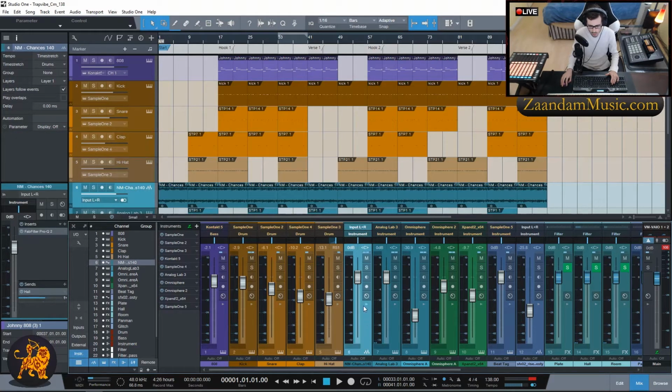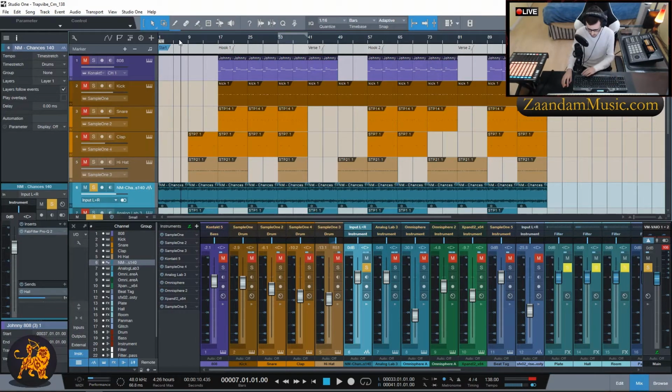Okay, so here I have a sound that hasn't been labeled. It says NM Chances 140. So I don't know what this is, so I'm gonna solo it and play somewhere on the track to hear what it is.